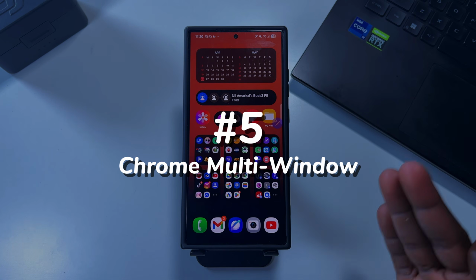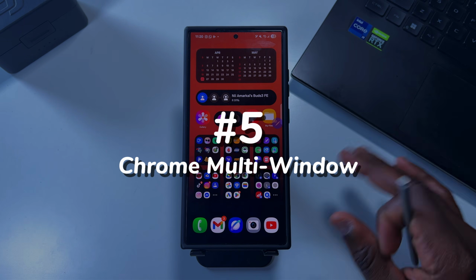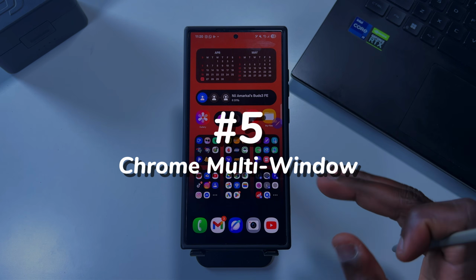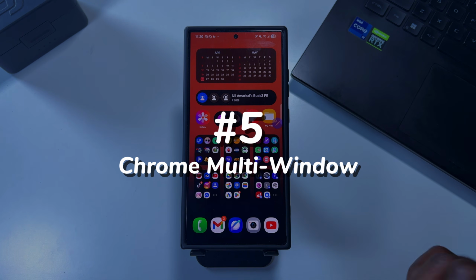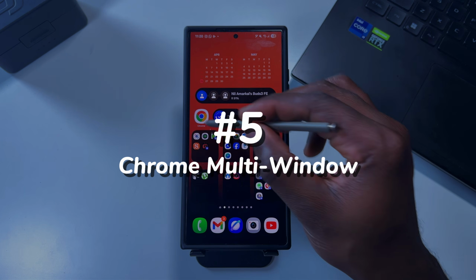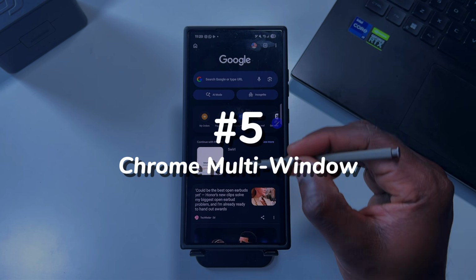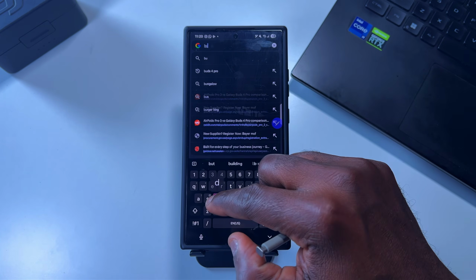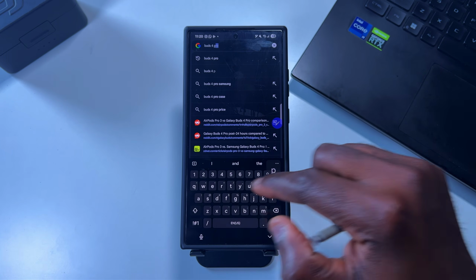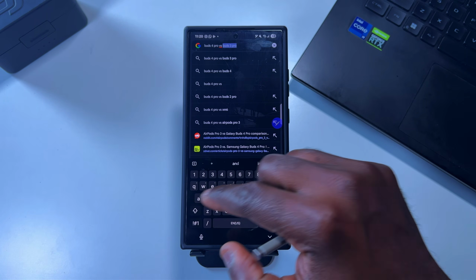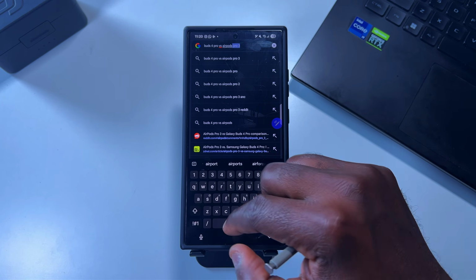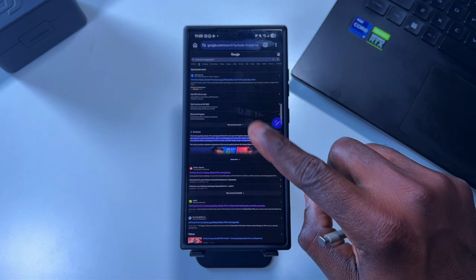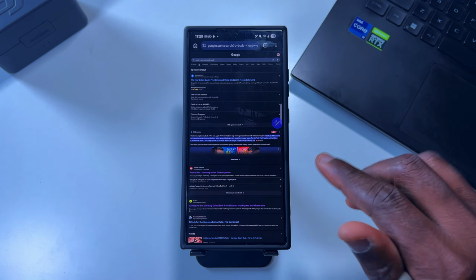Now, what if you're not a major user of the Samsung browser? Let me show you. There is a multi-window choice also in Google Chrome in case you're a Google Chrome user. Follow me. So we can come here into Google Chrome, and while you're in here, let's do the same search. While we are in here, same search, but this is what we're going to do.